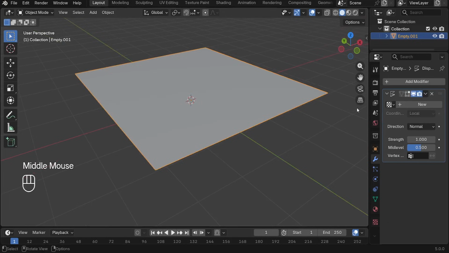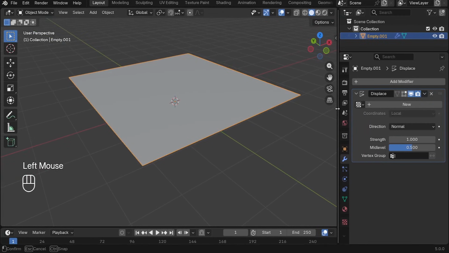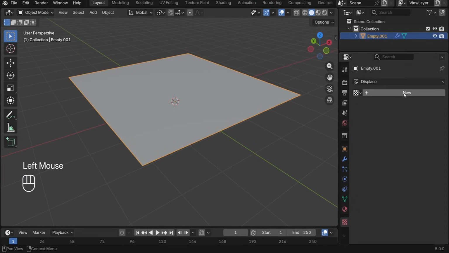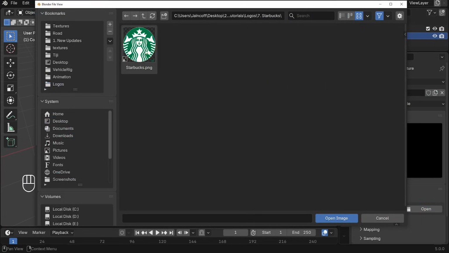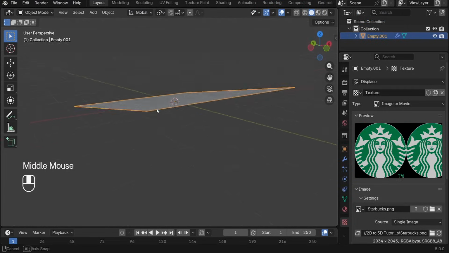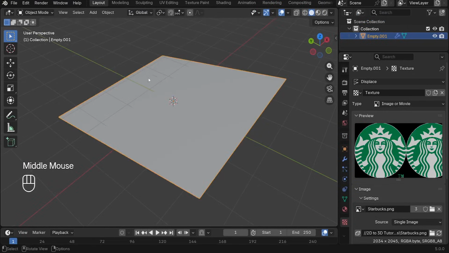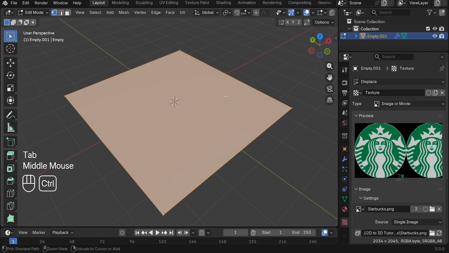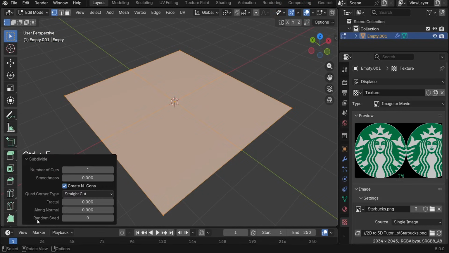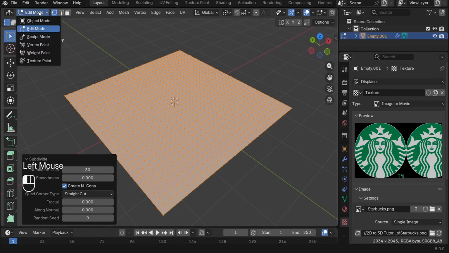So now it's added. After that, we have to load our texture. On the bottom here, we have the option to add the texture properties. You can just click on New, open image, and double click on our logo. So now it's loaded. All we have to do right now is to subdivide our plane so that we can see our logo. In edit mode, I'd like to press Ctrl E, subdivide, and increase the subdivisions up to, let's say, 30, press enter, and go back to object mode.